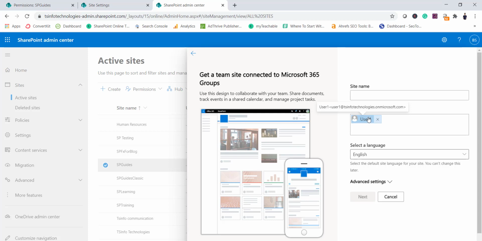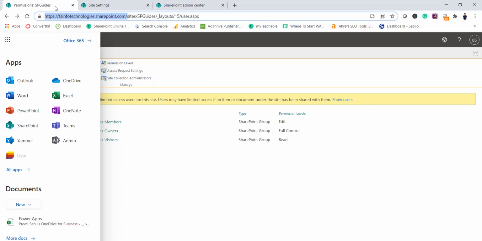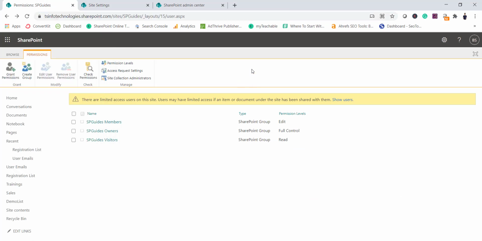So this is how you can add, and while creating the new site, whatever user you provide, they will be added to the owner group, and ultimately they will get full control access to the SharePoint site. Now, what can a user do as an Azure SharePoint site collection administrator?